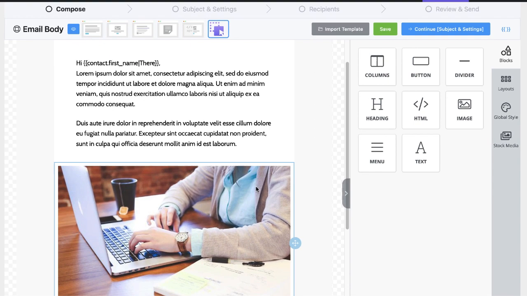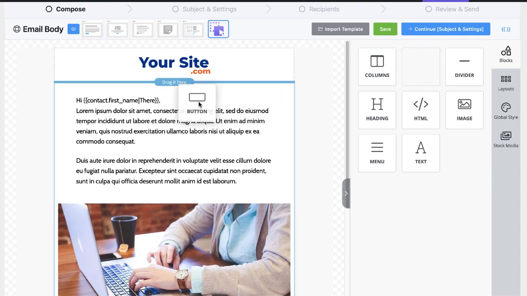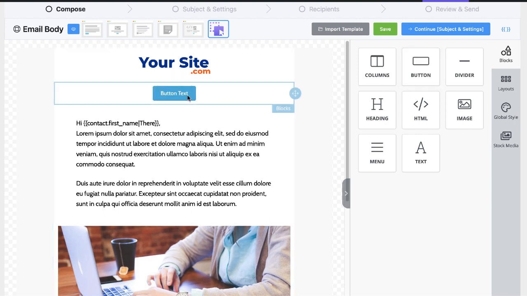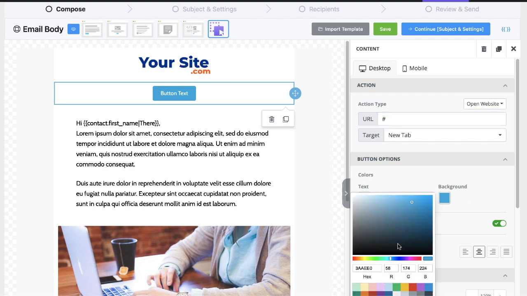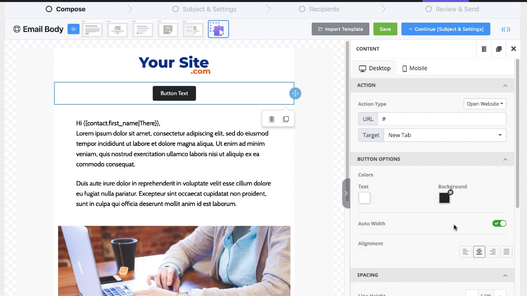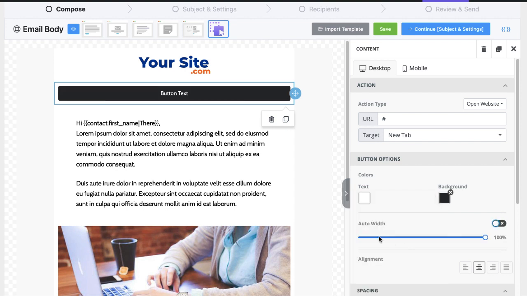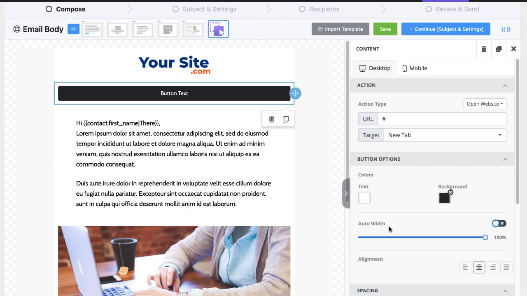So what we can also add here is a button. It's just a matter of dragging and dropping. And there you are. You have your button. Click on it. And this is where you can make your changes. If you wanted to add a URL, this is where you'll add it. If you want to change the background color, you can change it right here like that. I mean, super, super easy to use. You can also add auto width. I like the fact that it just fills the whole screen. Super, super awesome. There is more.